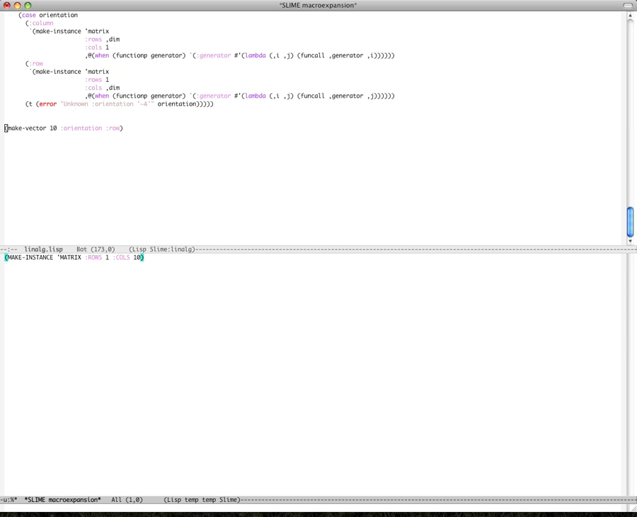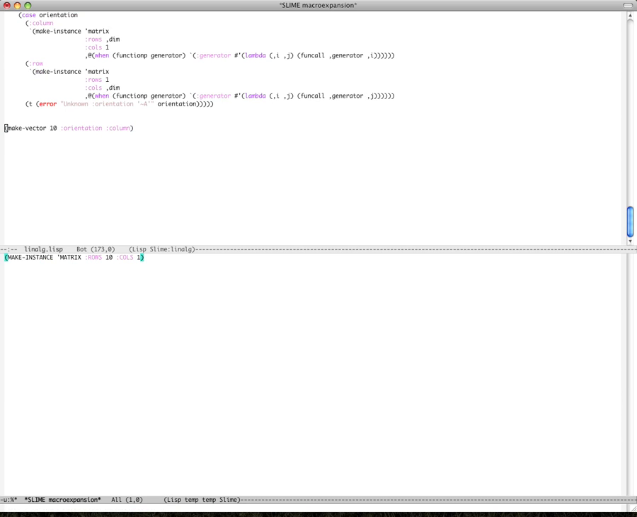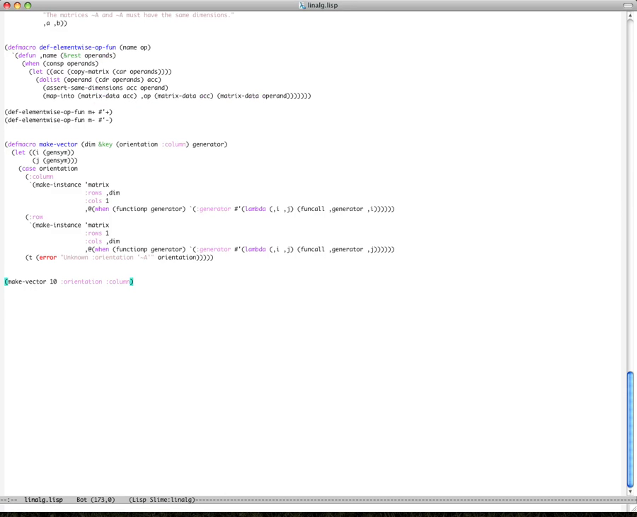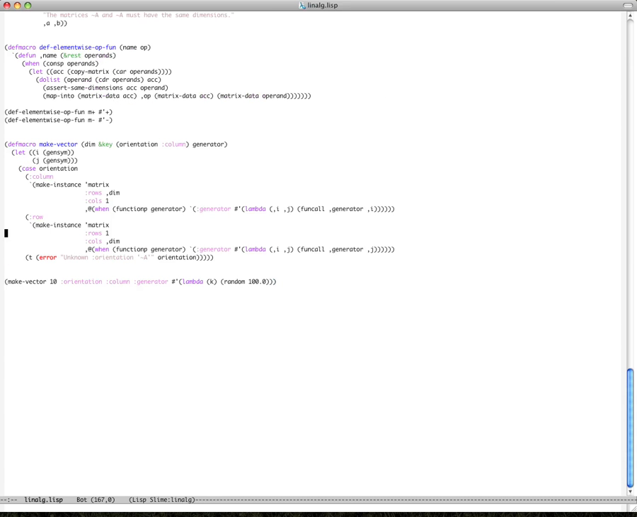then we have 1 row and 10 columns. Again, the other way around. 10 rows and 1 column, that's nice. And if we also want to specify a generator function, we can do that. We just need one parameter now, say random between 0 and 100. Okay, there's no generator function, that's not what we want.